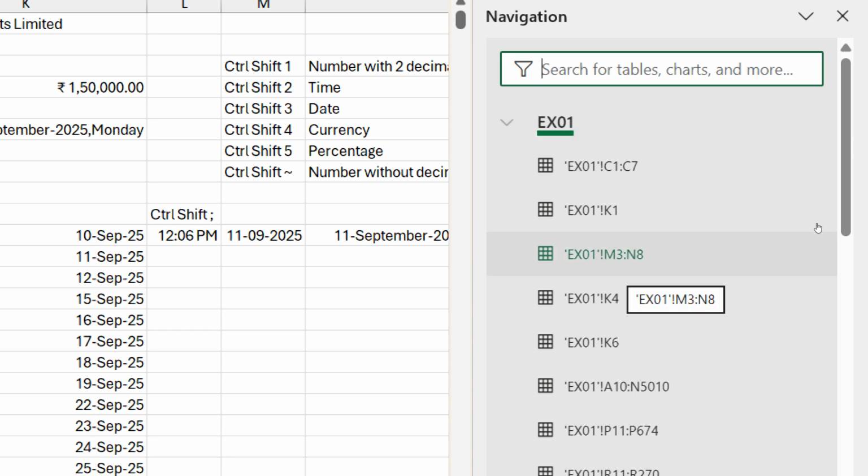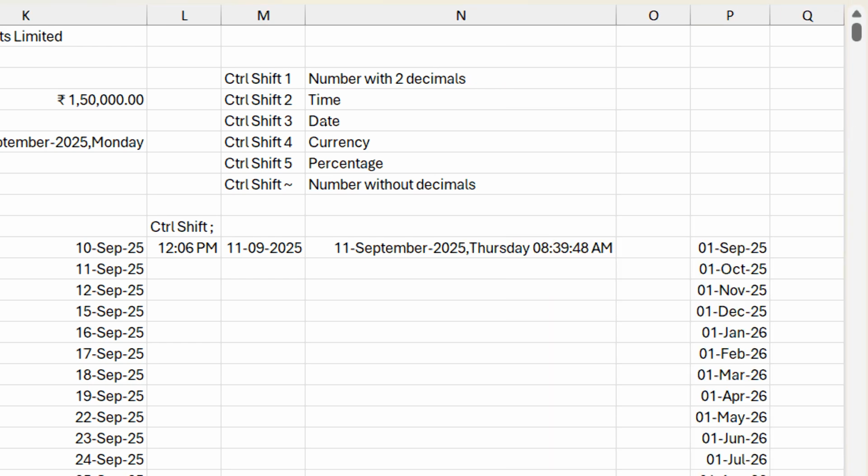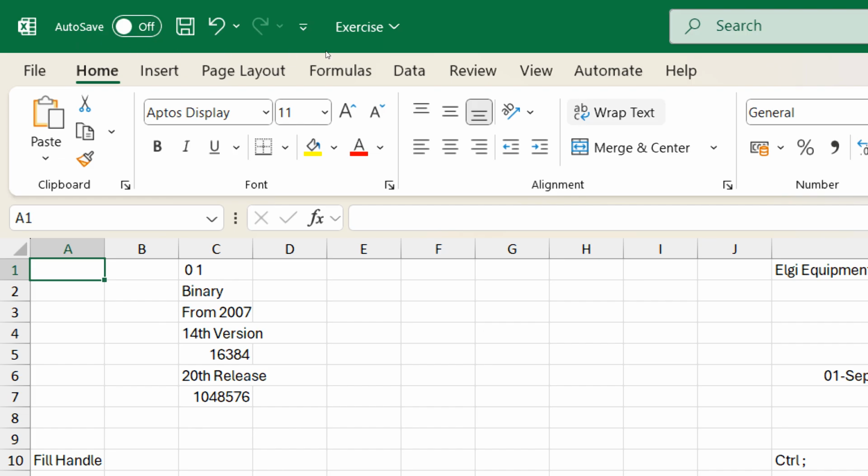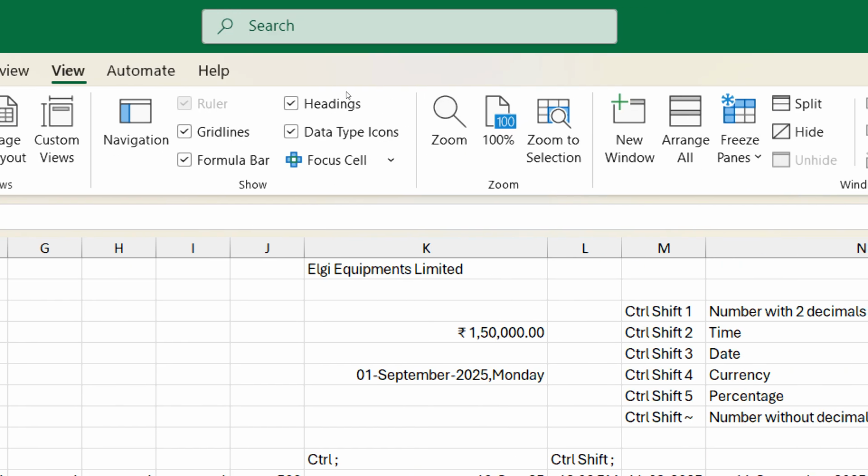Okay, and then you can also go to the View tab. Under the View tab you can see the navigation is available. If you click on the navigation, you will get the navigation pane.